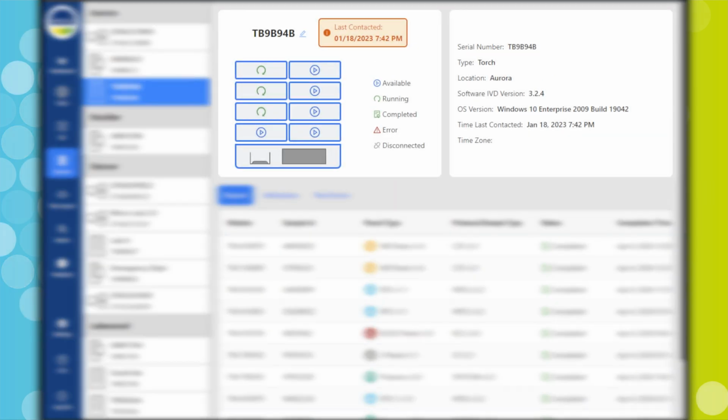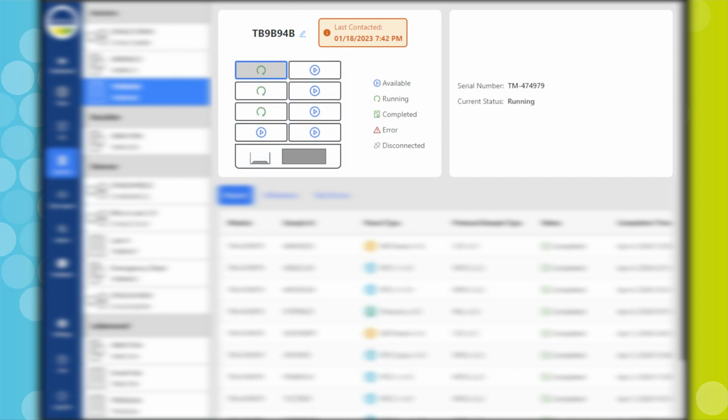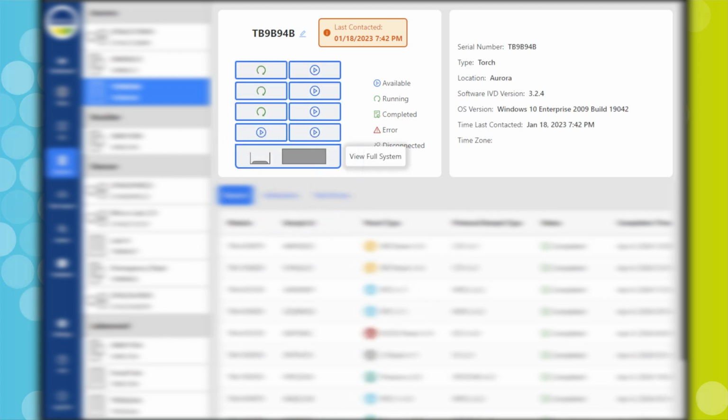The details window shows you all the details associated with the selected system. The details window shows an entire system by default. However, you can select specific modules by clicking on the corresponding module. To return to a full system view, you must select the base icon underneath the modules.